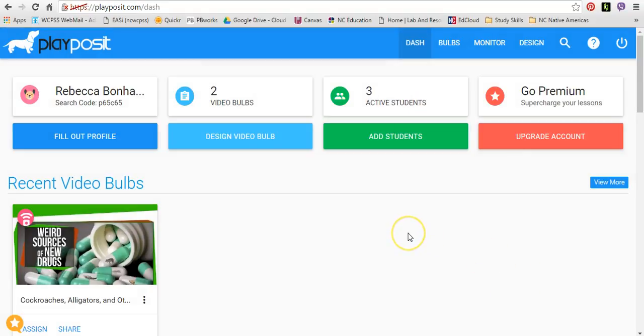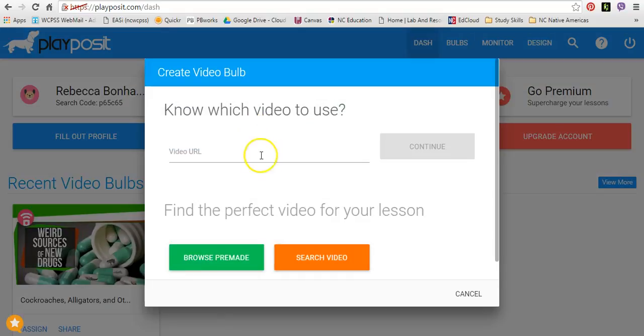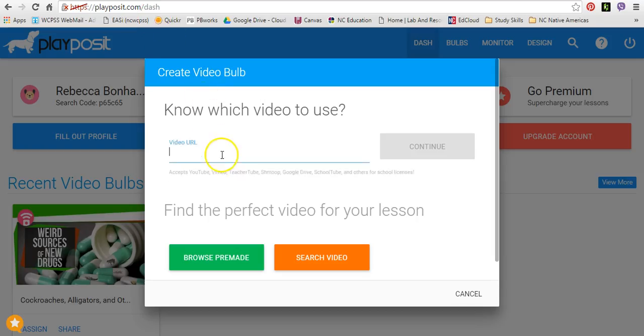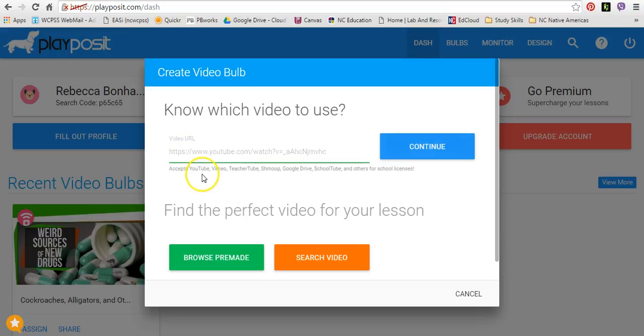So, to create a video, they call them bulbs. You click Design a Video Bulb, and you can paste a video URL here if you know what you want to do. You can also browse the pre-made ones that teachers have made before, or you can search for a video. So since I know which one I want to use, I'm just going to copy and paste into here. And you'll notice that they'll let you use YouTube, Vimeo, TeacherTube, Schmoop, Google Drive, SchoolTube, and others.